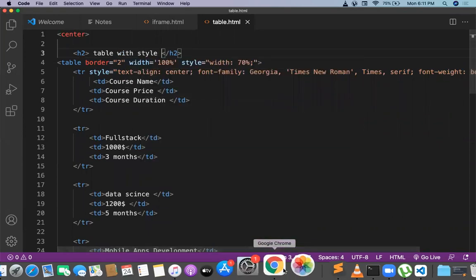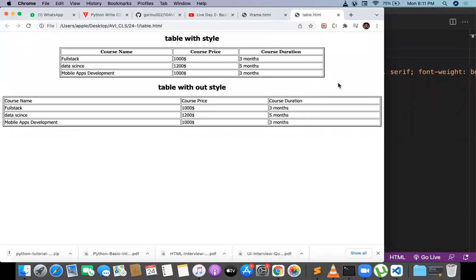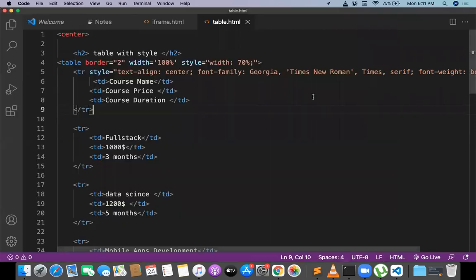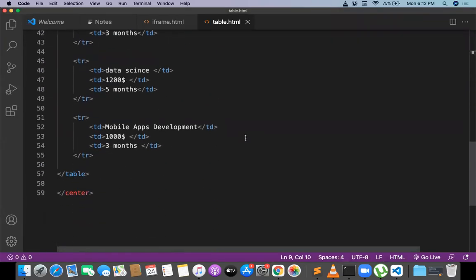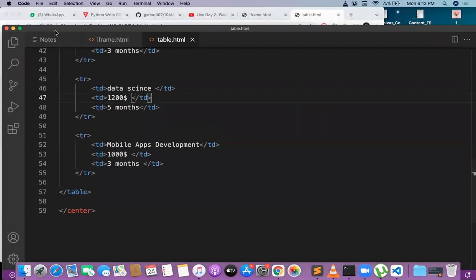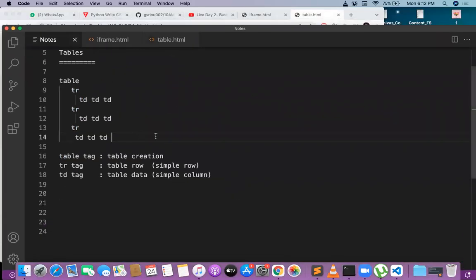Now you can see two tables got created: table with style and table without style, right? And I'm not making the width 100% to 70%, and I'm not making the text align center or the font bold. But these are two procedures, okay, fine. There is one more process to create a table. I'll show that also, and you can create your table the same way.